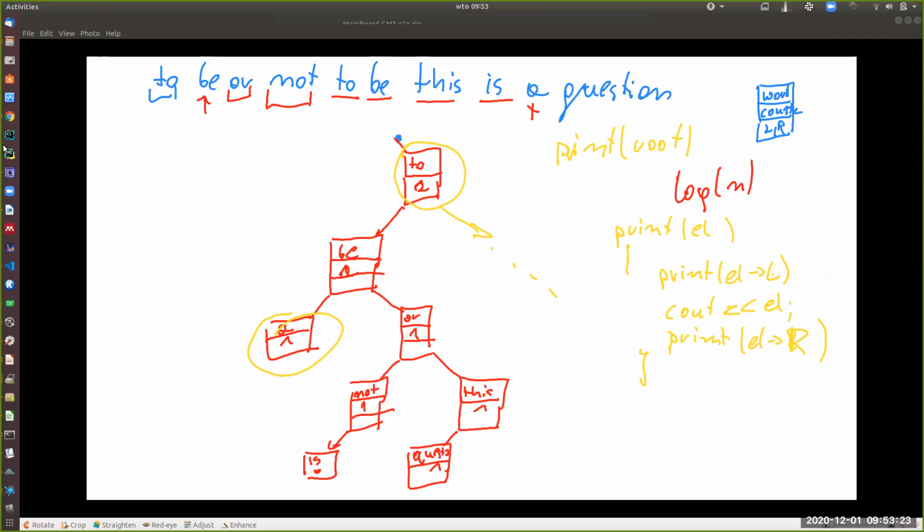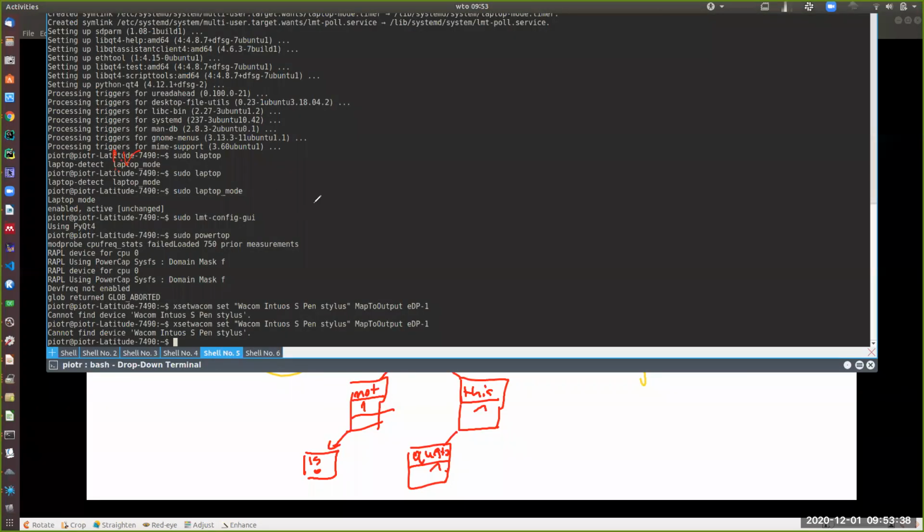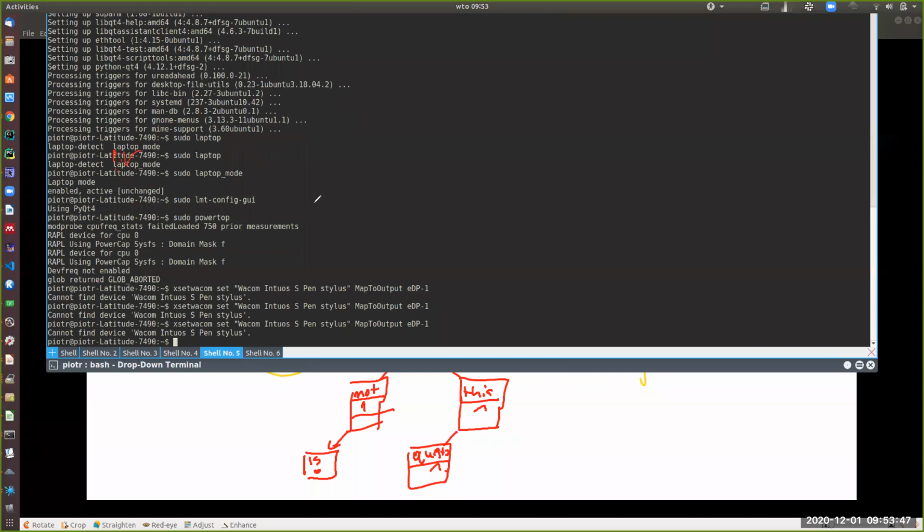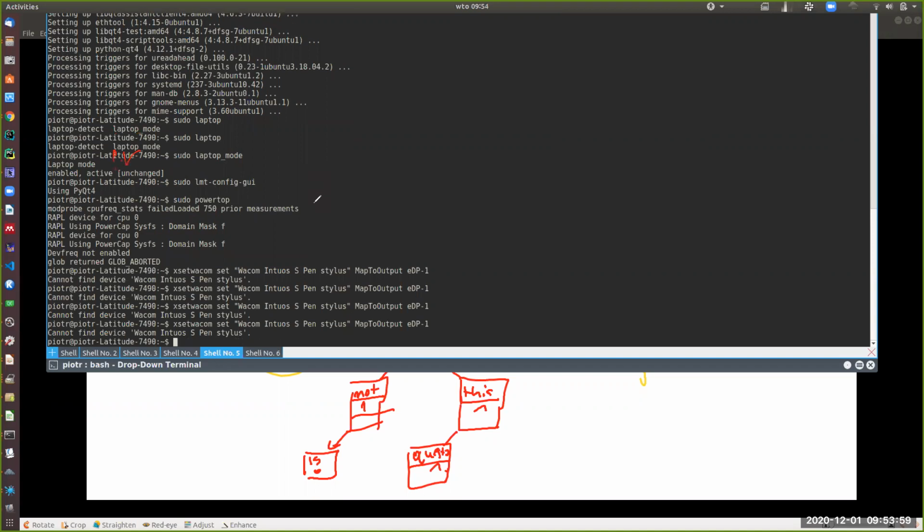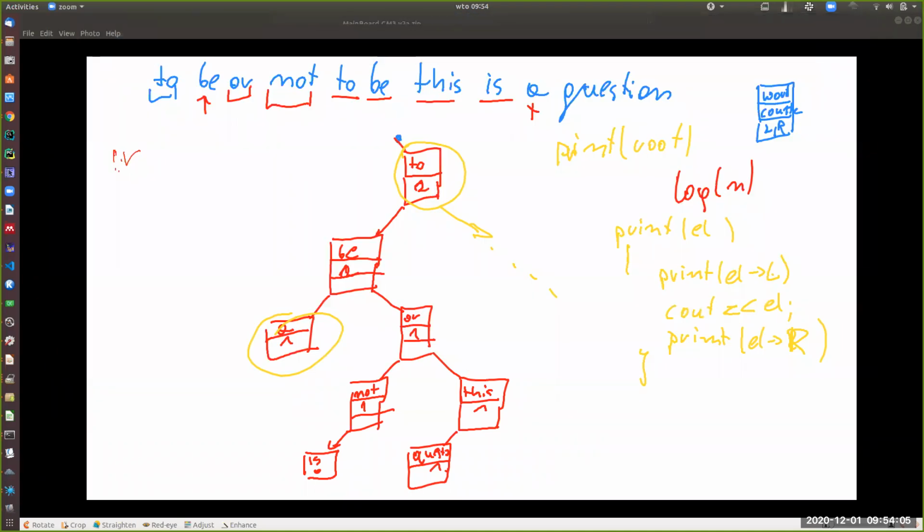Oops, something is wrong with my tablet. Okay, I have to verify it later.